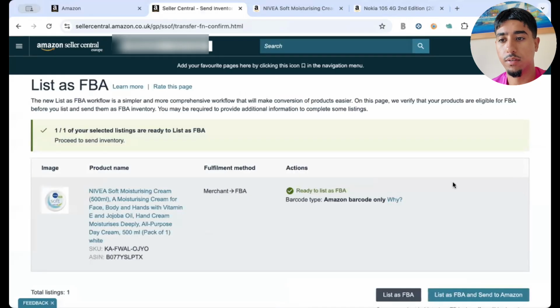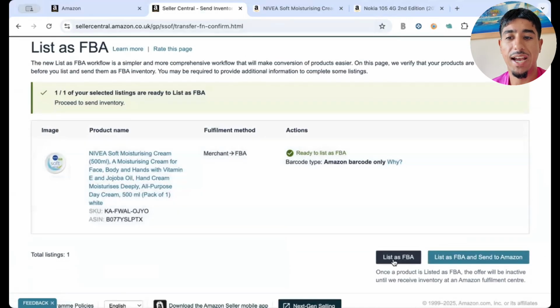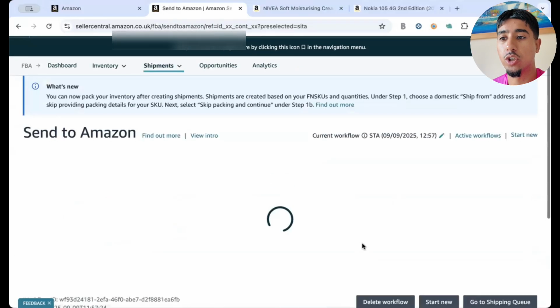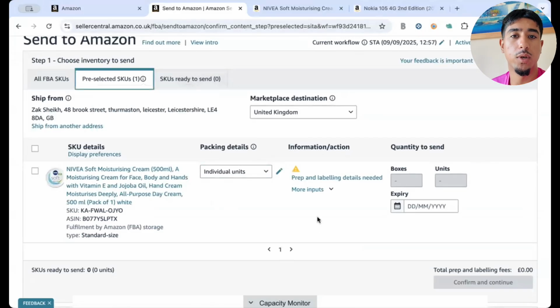Now you've got two options here. You can list it as FBA, or you can list as FBA and send to Amazon. Now what's the difference? If you list it as FBA, it essentially just goes into your inventory and then you check your inventory. By the way, give your inventory about 10 to 15 minutes to appear, okay? Don't start bugging out if it hasn't appeared. Give it 10 to 15 minutes, okay? Or if you want to ship off your product right now, you click list as FBA and send to Amazon, and it essentially goes, as you can see, into the shipment page, which I've got another video on, so make sure to check that out on how to send the shipment. I'll put the link in the description. You can watch how to then do a shipment for yourself, okay?